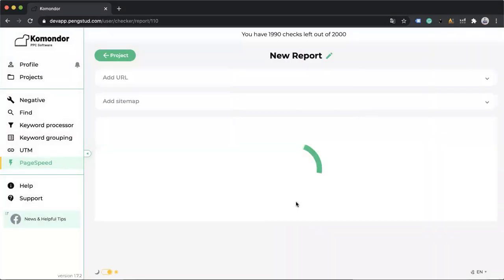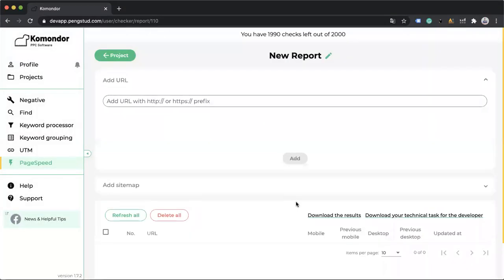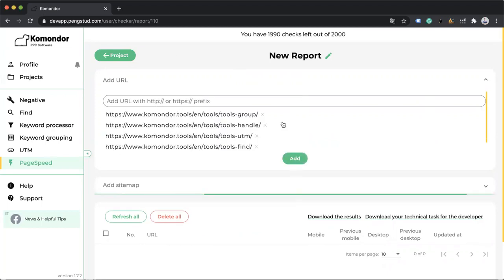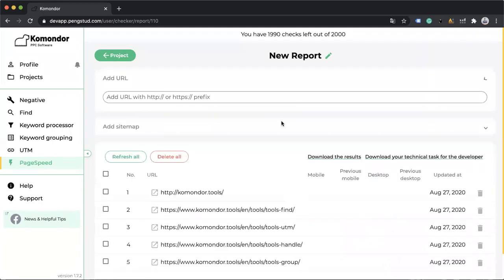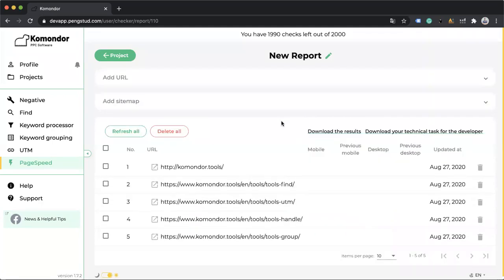You have 2 ways of adding pages for checks. You can add your sitemap or a list of URLs. Let's say we want to use a list of URLs. To start your first check, click on refresh all. Next checks will go according to your schedule.